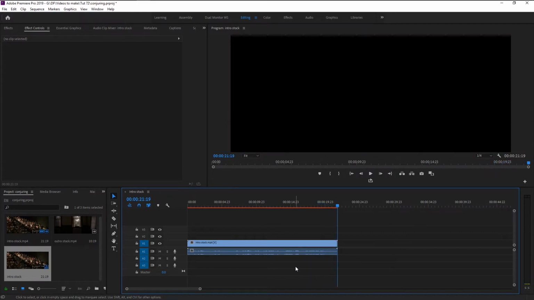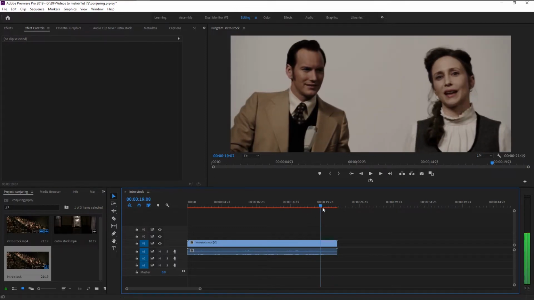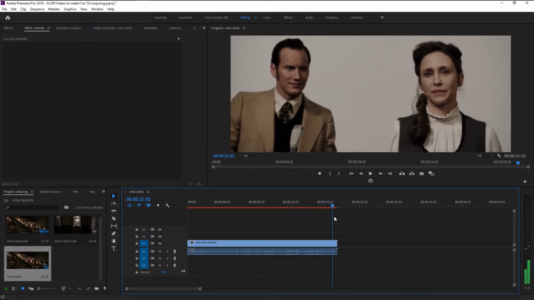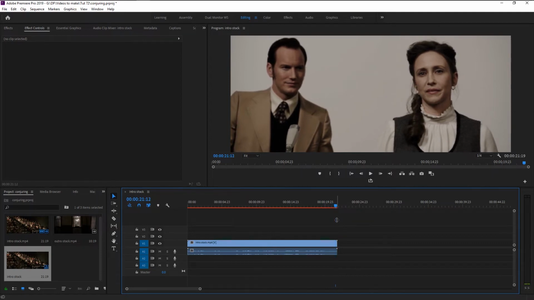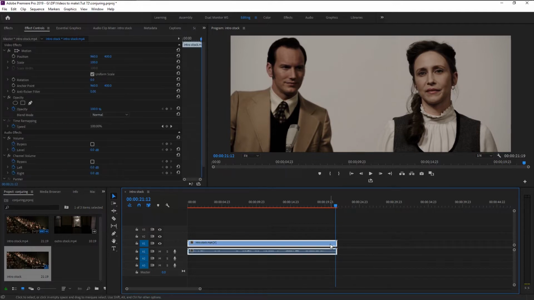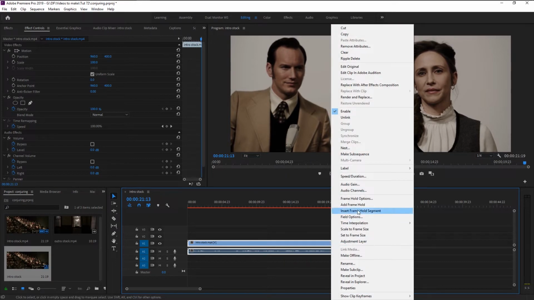Here we have this Conjuring movie clip. We will create that exact intro effect like in this movie. We will use this ending to start our transition. Place the indicator at one frame before the end. Right click on it and select Add Frame Hold.